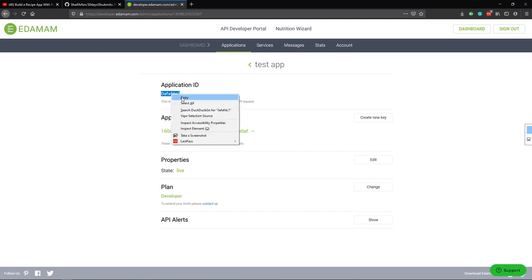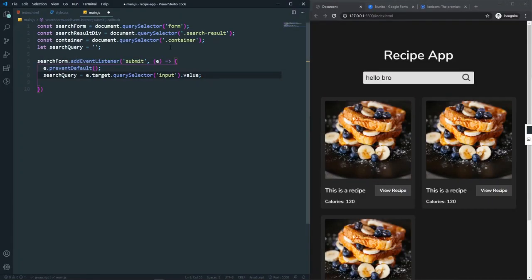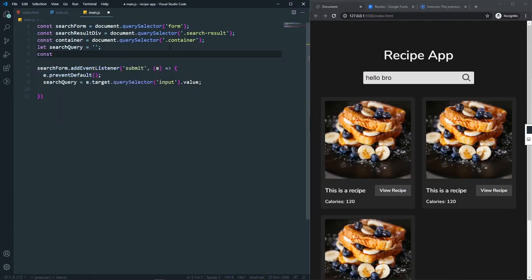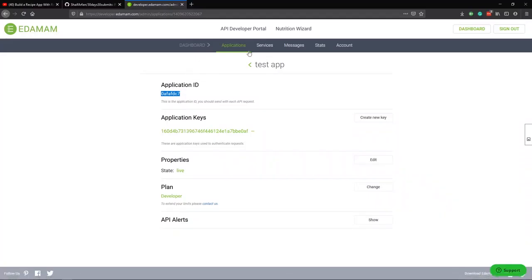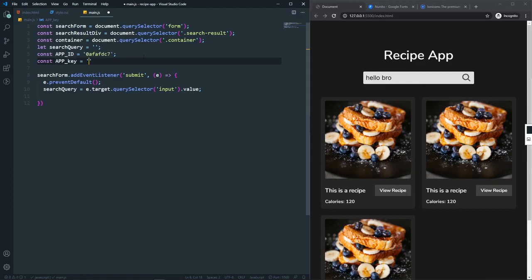So just copy this application ID first of all, and create a variable for it. So const APP_ID. Inside this, create an empty string and paste the app ID that you copied from the website. Also let's have a constant for the app key. So APP_KEY. Create an empty string, and let's come to our website here, and that's the app keys. Just copy this and paste it in your app key variable. So now we have the app key and also the app ID.